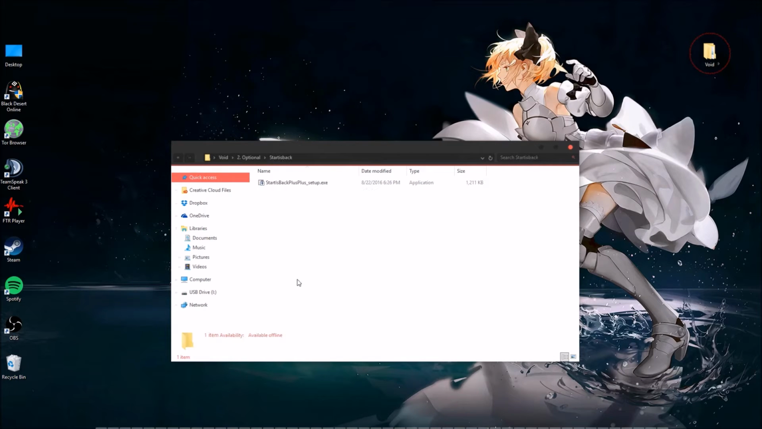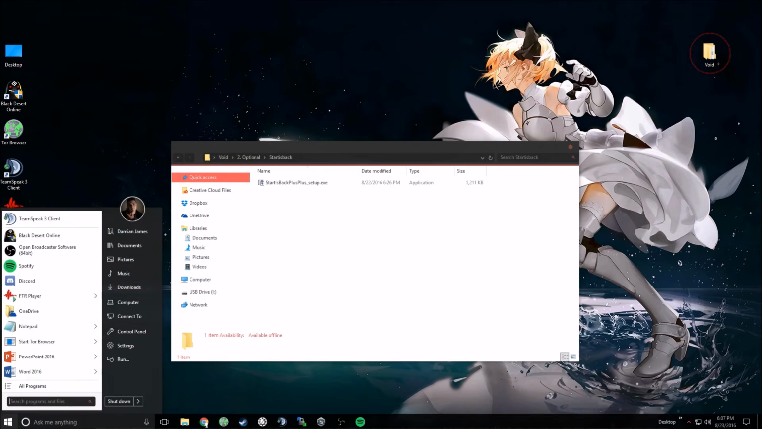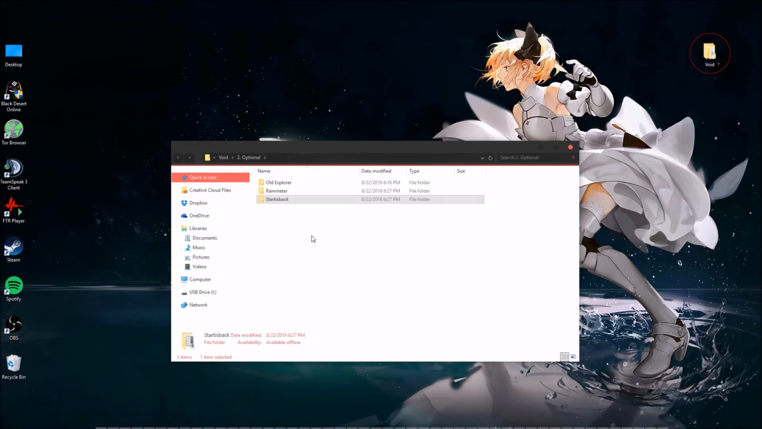Start is back. I believe it's $2.99 to get it forever. I have the trial version right now. Don't know if I'm going to stick with it. There's Classic Shell out there too, but I'm liking Start is back so far. It was an easy install. Literally just double click it and you're good to go. So that's Start is back for us. So I'm going to cover those in a second.